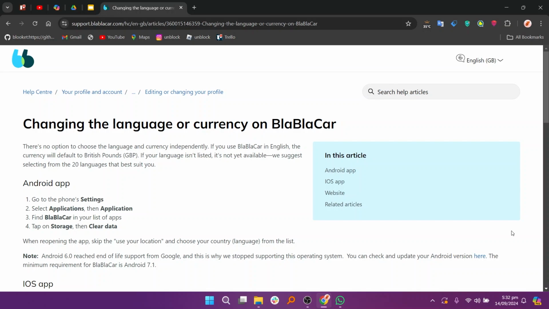If your language isn't listed, it's not yet available. We suggest selecting from the 20 languages that best suits you.